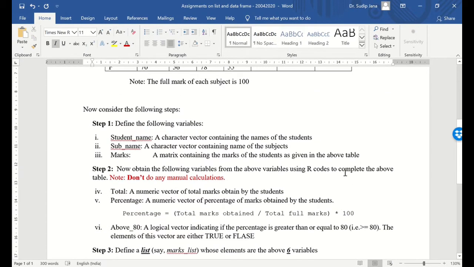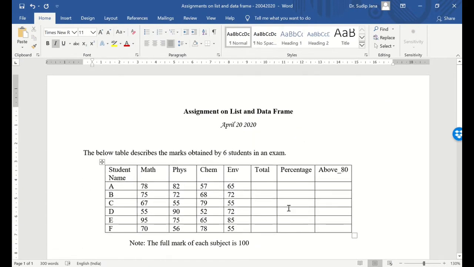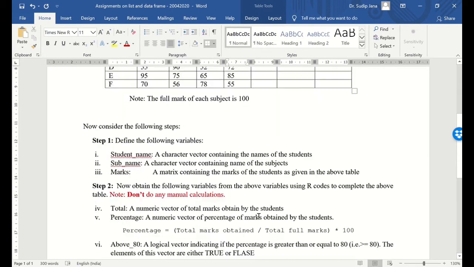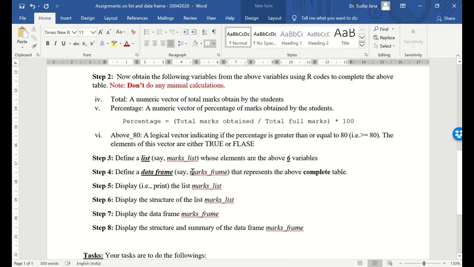Complete table means including all the values of these. So then in the data frame, this one, this one, this one, this one, each of these is one variable, and these are the observations. Okay, the rows are the observations. So in this way, you have to define the data frame marks underscore frame that represents the above complete table.